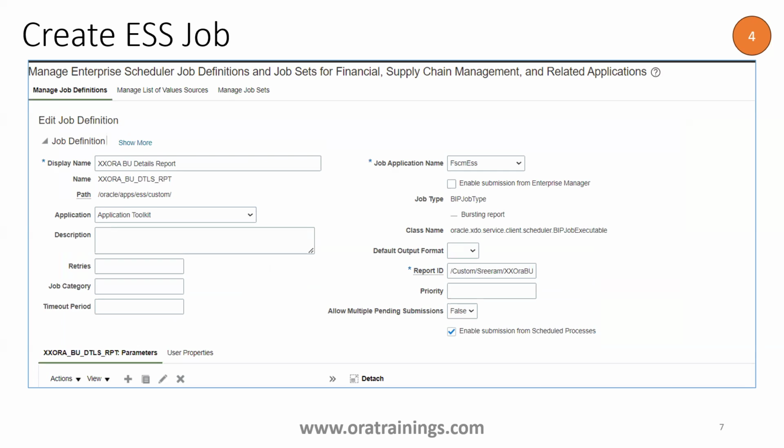And for the third step, also the same navigation task. Only thing is you have to click on the second tab. And for creating an ESS job, you have to click on the first tab. And here we mention our job name like this, XX Aura BU details report. And this is the internal name. This is the display name, the path.